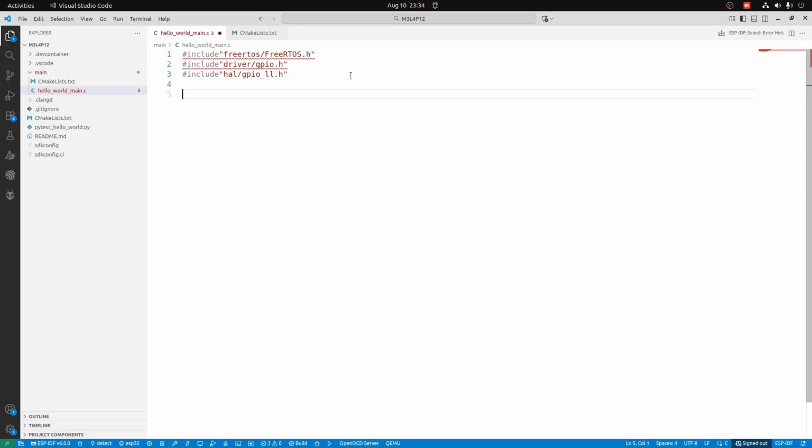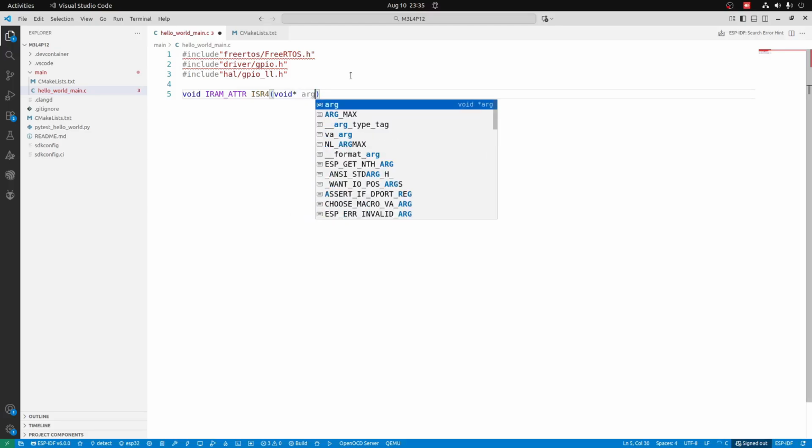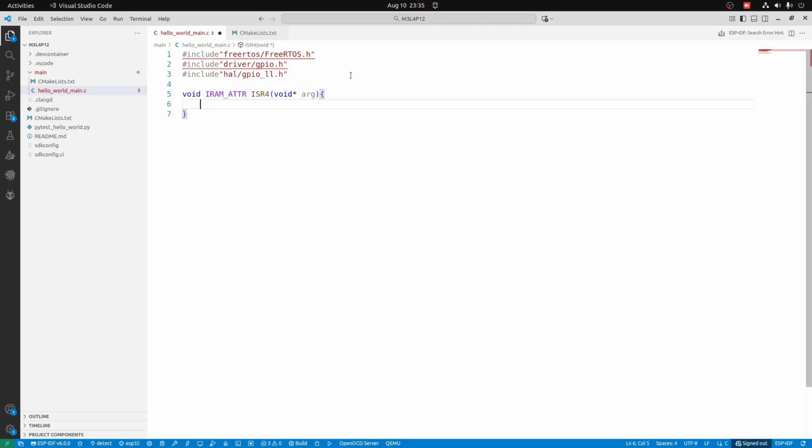Now let us write the first interrupt handler. This function will run when an interrupt occurs on GPIO 4. Signature is void IRAM_ATTR and it takes a void pointer as argument. IRAM_ATTR places this function into internal RAM, so it can execute even when the flash cache is disabled.